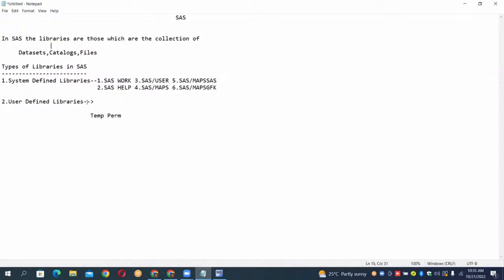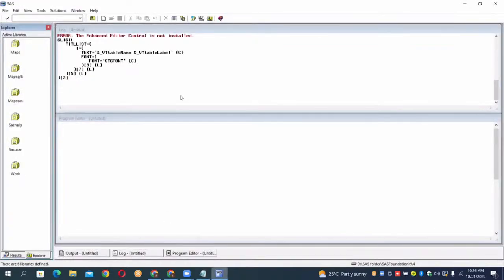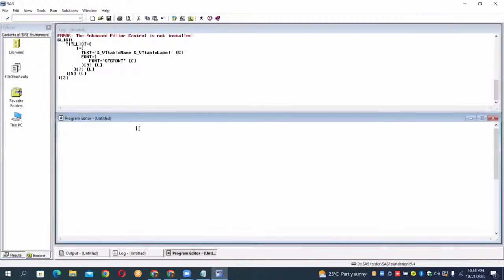Apart from using the system defined library, we can also create two kinds of libraries here: a temporary library and a permanent library. A temporary library means this remains till you are there, and once you switch it off, everything will go off. Getting my point? So now, how to create that library?